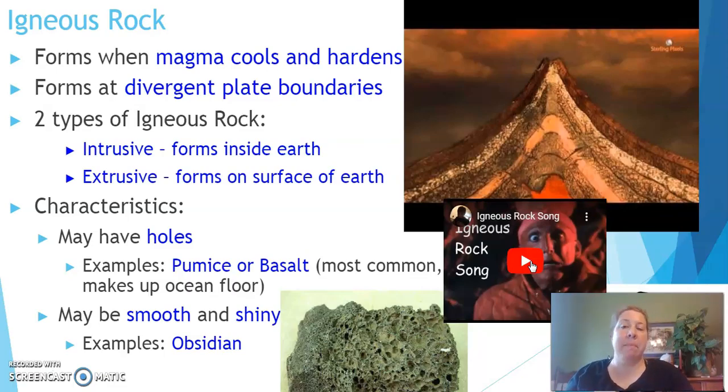Igneous rock forms when magma cools and hardens. So magma, remember, is lava that's underground. And once magma comes up to the Earth's surface, it becomes lava. That's what we call it. It's the same substance, but it's going to cool and harden. When it hardens, that's a rock.